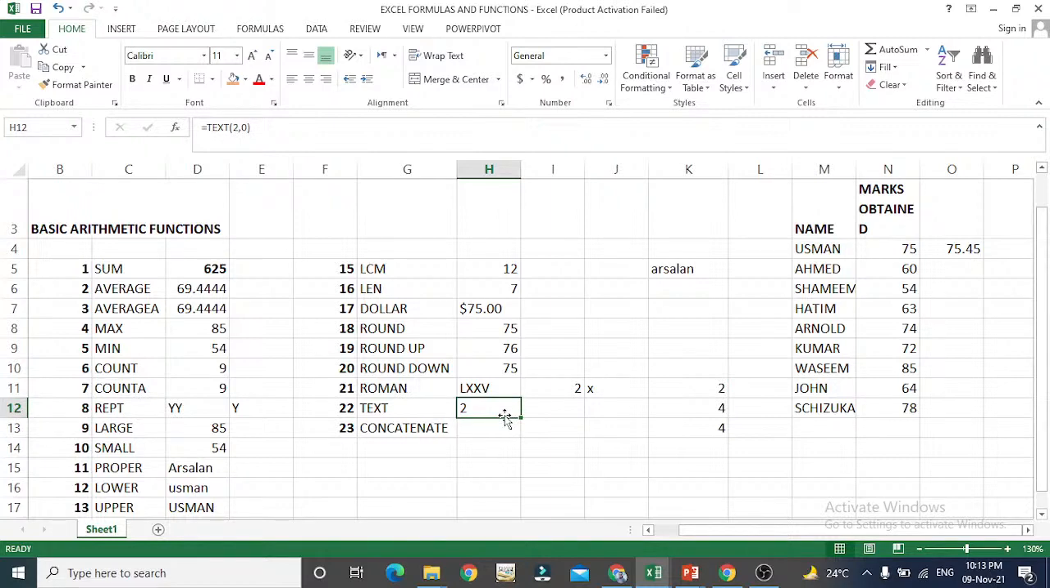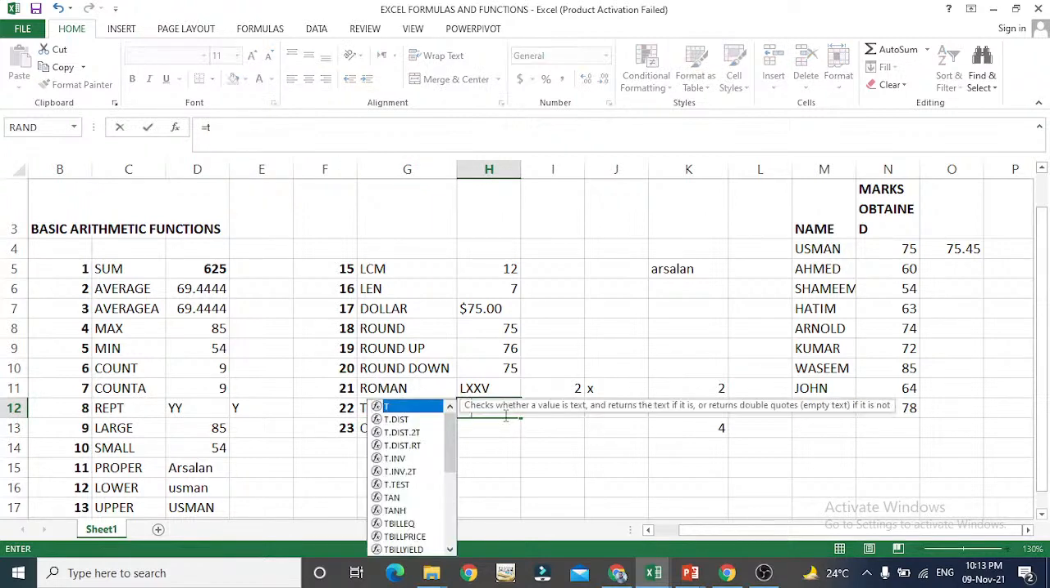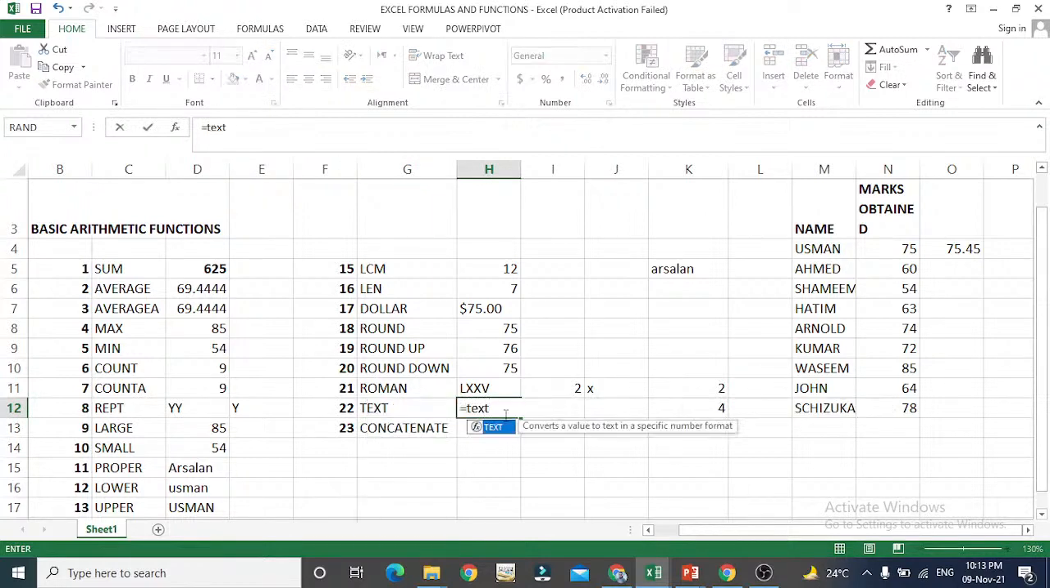So again, if I want to convert a number into a text, I use equals TEXT, bracket, and this, or a number 2, 1. So it changed 2 to 1 in the shape of text. So here is another method of changing a number to a text while replacing one number with another number.